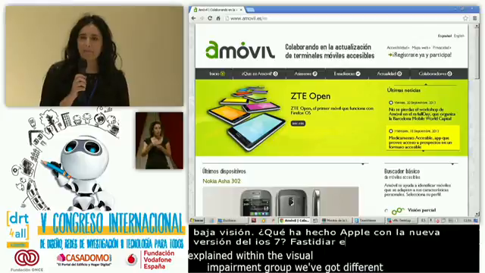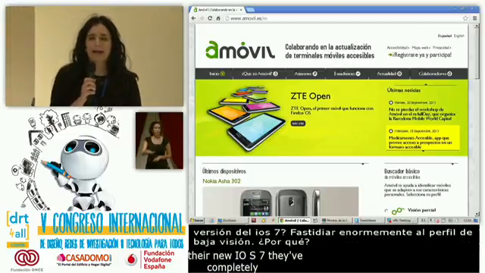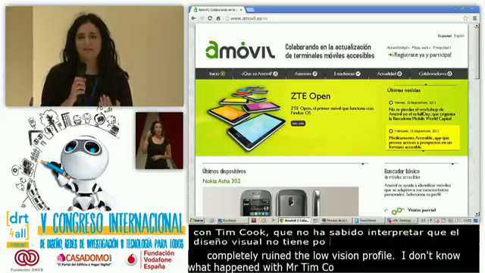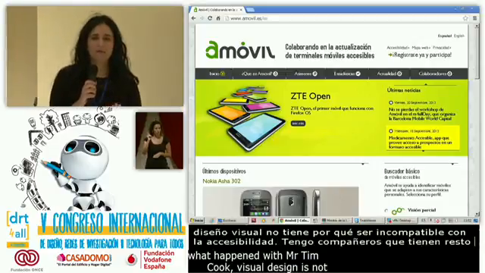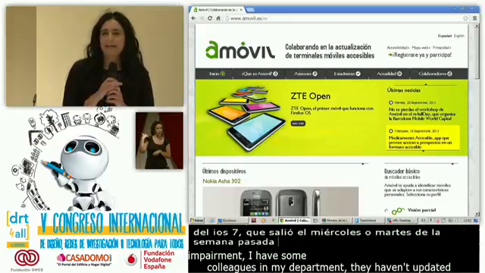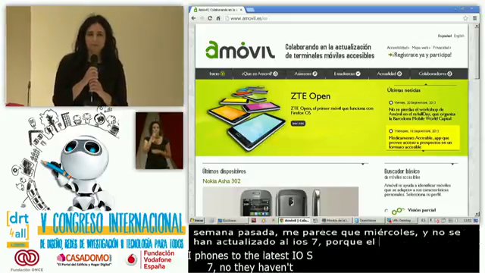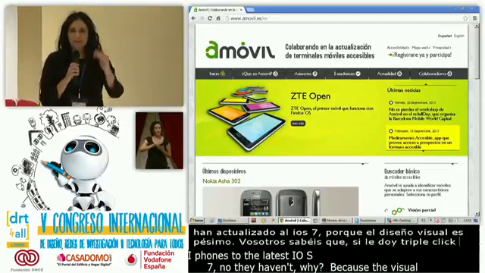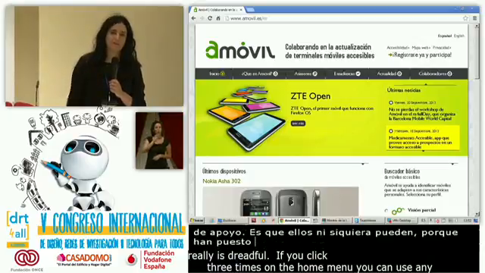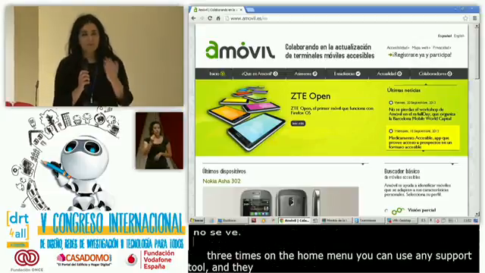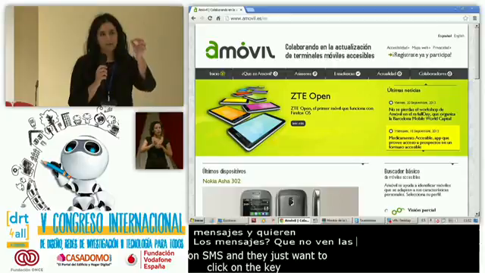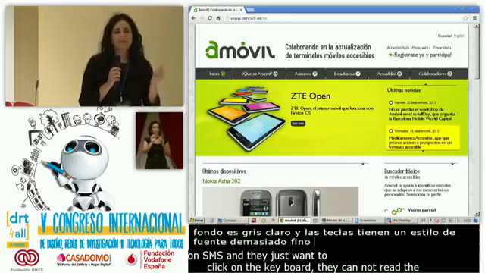Apple, with the new iOS 7, has completely ruined the low vision profile. I don't know what happened with Mr. Tim Cook. Visual design is not incompatible with visual impairment. I have some colleagues in my department who haven't updated their iPhones to the latest iOS 7. No, they haven't. Why? Because the visual design really is dreadful. If you click 3 times on the home menu, you can use any support tool, and they can't do it because they have a white backdrop. When they click on SMS and they just want to click on the keyboard, they cannot read the QWERTY keyboard. The font is too thin.